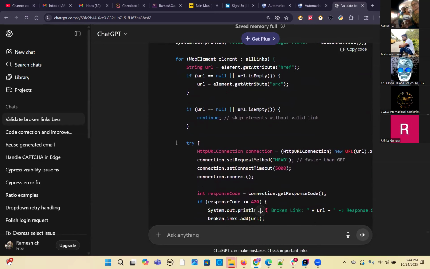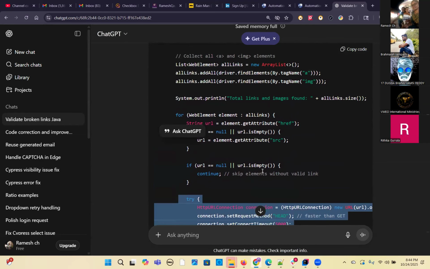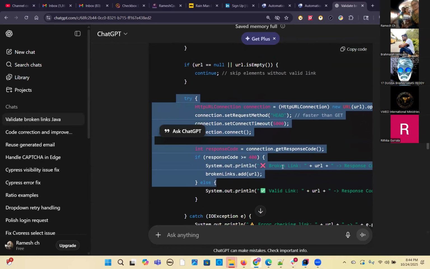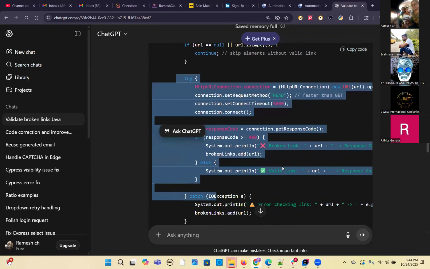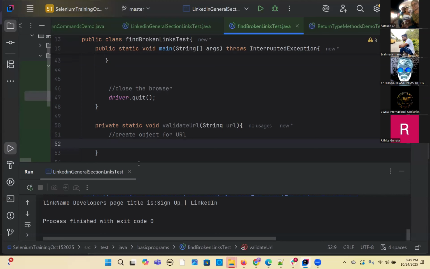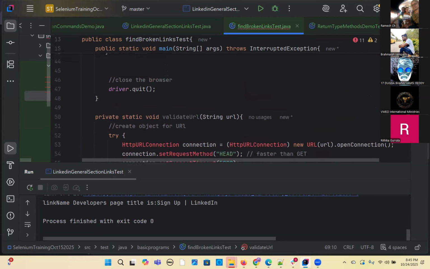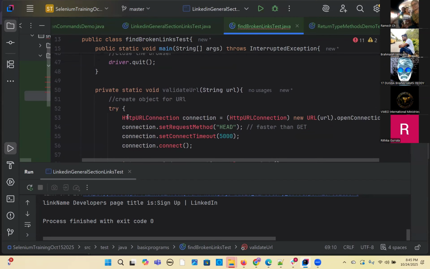So this is the one I want. Reusable method. See? Let me explain this. I'll bring this code and I'll put it in our method. We don't want to return, so I want to put this in the function. This function. Okay. Let's see here. See, this HTTP URL connection, we put all this here.